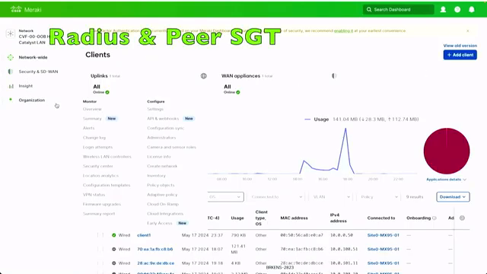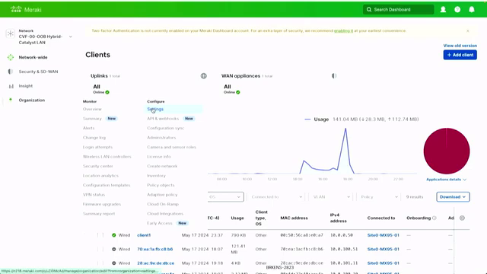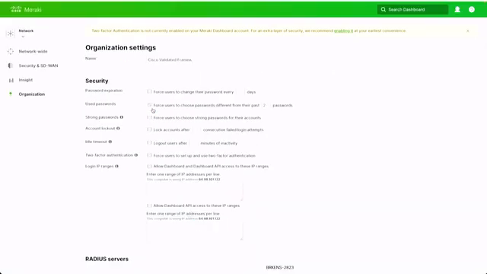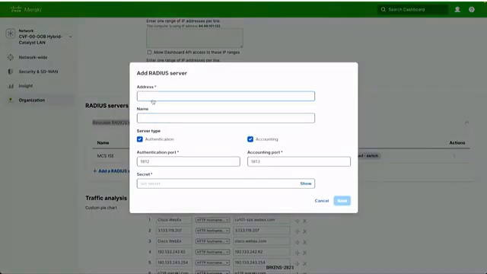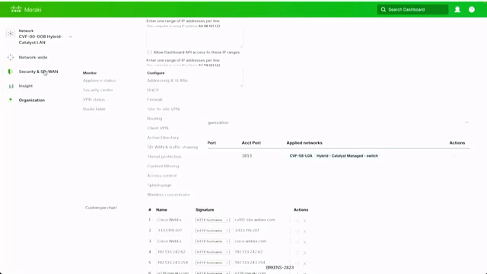Now, for our final demo, I'm going to create a radius server within Meraki, and this radius server is nothing but my ICE. So you can define a radius server globally or at org level, and then you can use that radius for individual networks or on individual switches. So this is how you can add a radius server, and you can see the IP address is my ICE IP address.